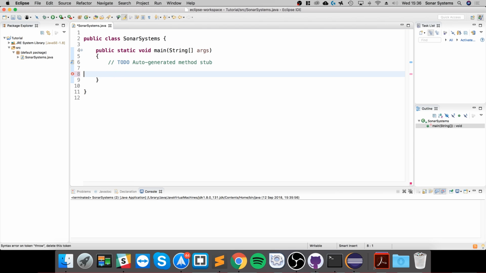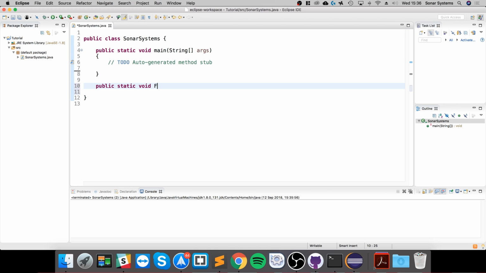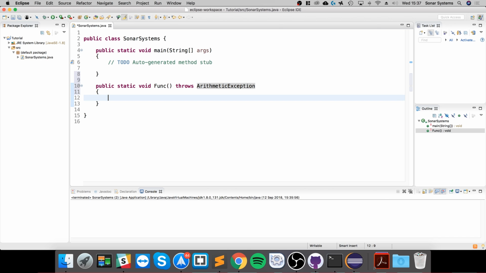So I'm going to create another method, and I want to call it funk. It's very funky. Okay, so here you will put throws and then the exception. So I'm going to stick with a simple one, arithmetic exception. I don't need to import any modules for this, and we can throw it. So if we do throw, then the exception itself, arithmetic exception, like so.